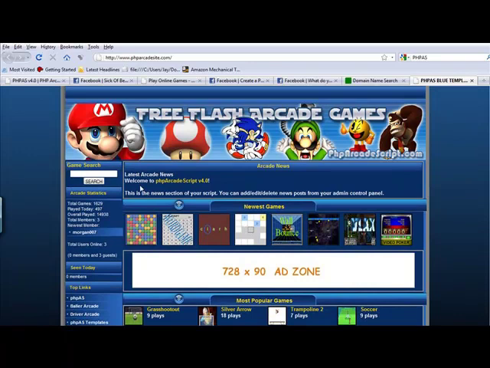So that's why we suggest going to the PHP Arcade Script site, because for $45 you really can't beat it. There's some free ones online, but if you want to use what the pros are using, what the underground marketers are using, this is it. And it's a small price to pay for the asset that you're building with this blueprint.